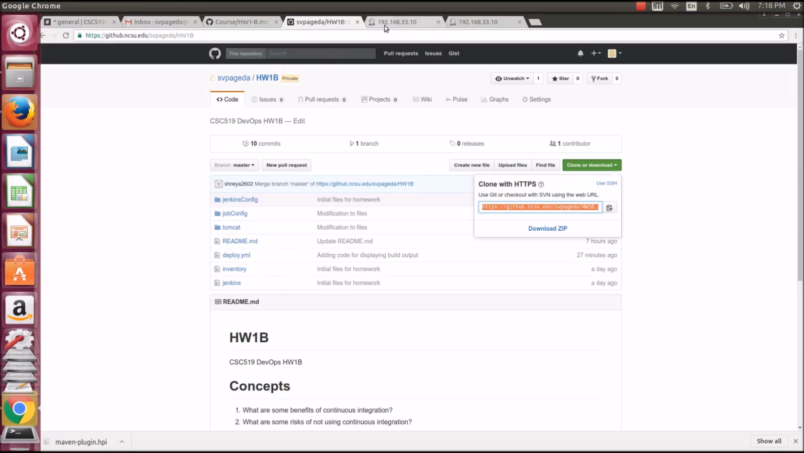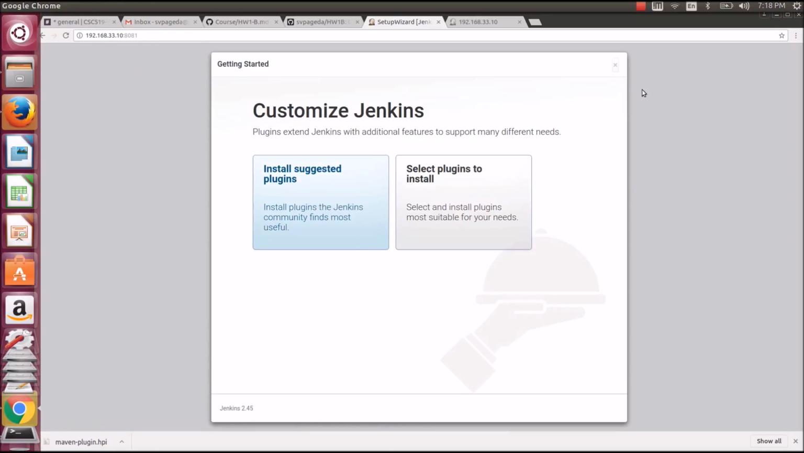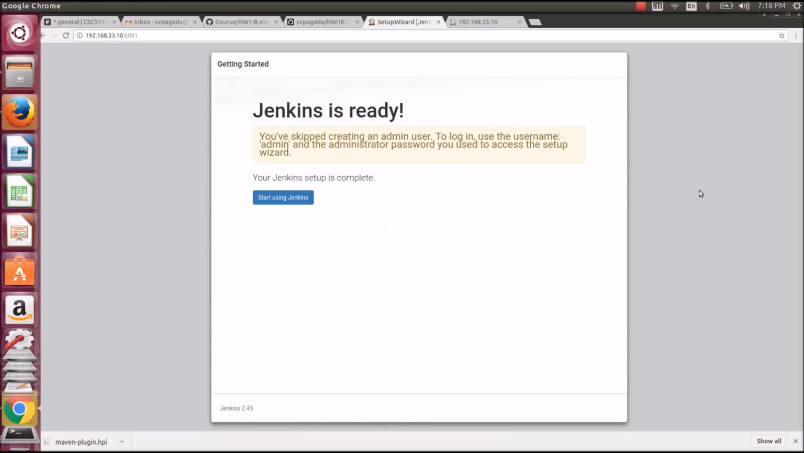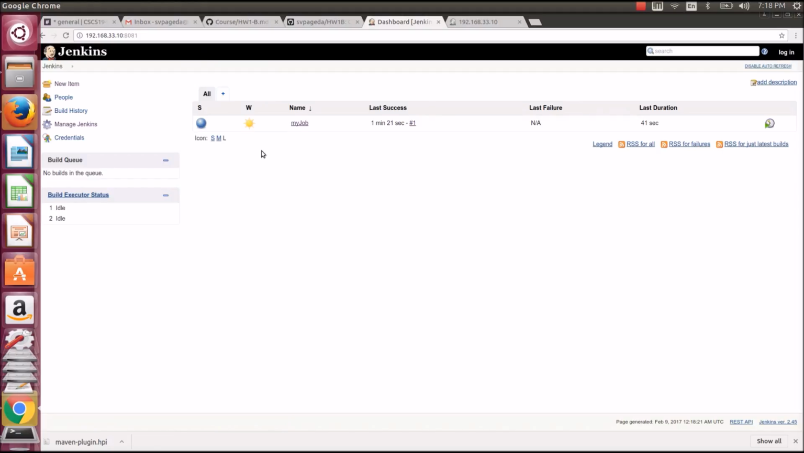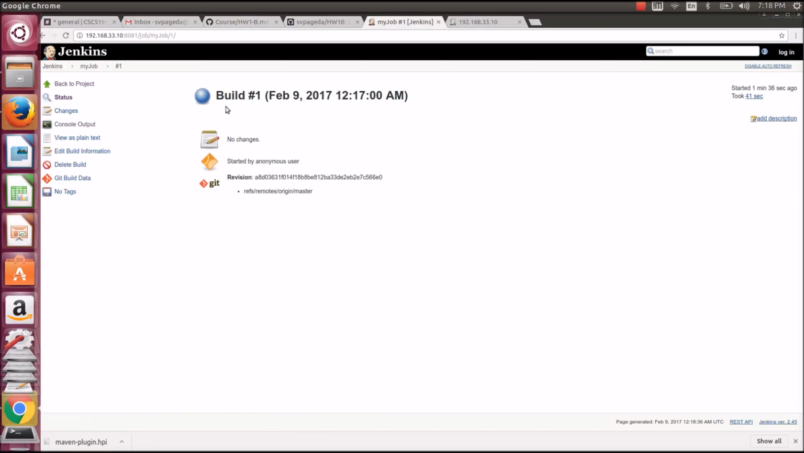We can verify this by going to the UI. So this is the IP and port for our Jenkins server. Let's just close this because we have done all the necessary setup, and let's start Jenkins UI. As you can see, there's this job called my job, and it has one build which is successful. So we can click here and we can see that there is one build which is successful, and it took 41 seconds.